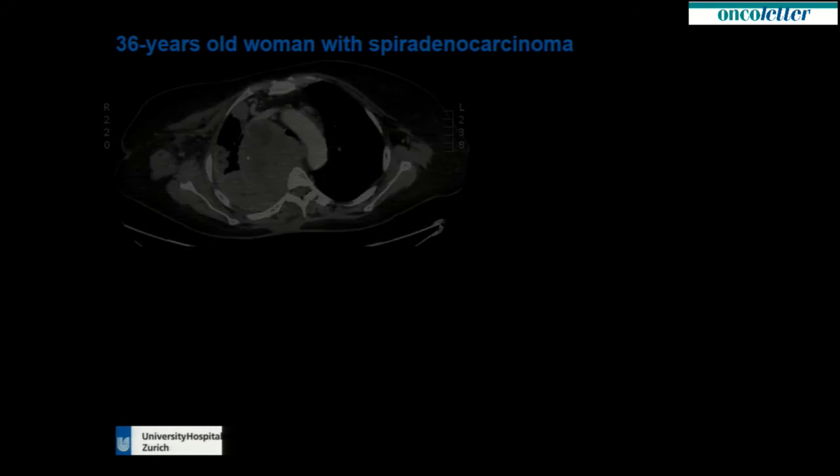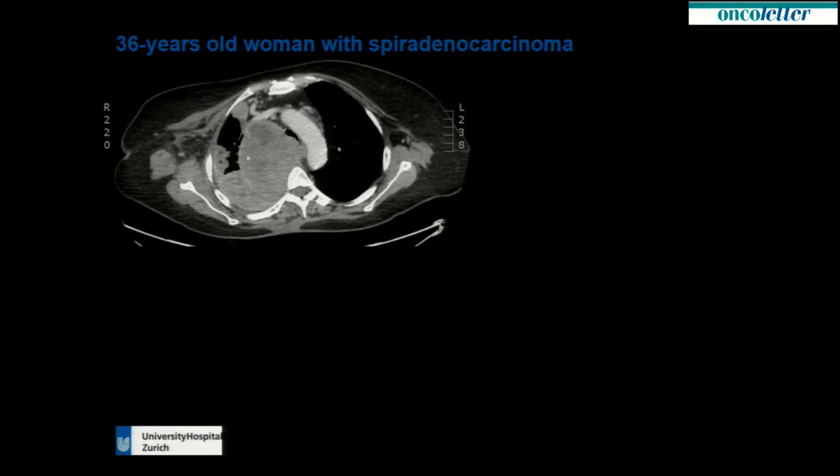Here this was a 36-year-old lady with a very rare carcinoma. It was a spear adenocarcinoma. She had metastasis all over. However, she was highly symptomatic.